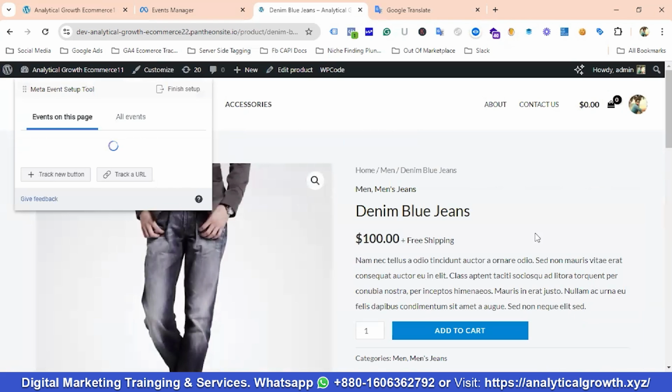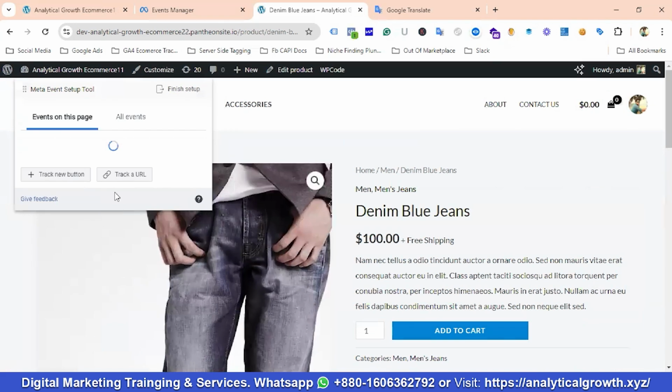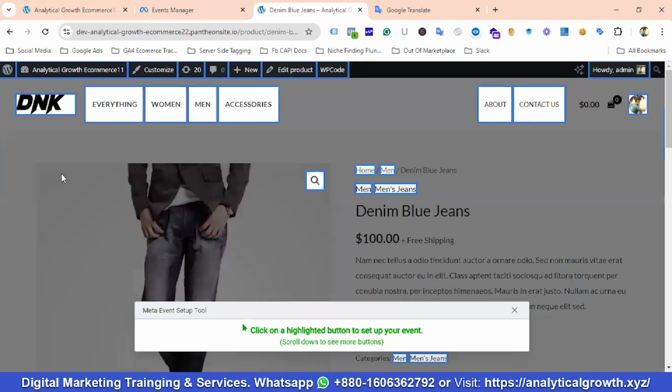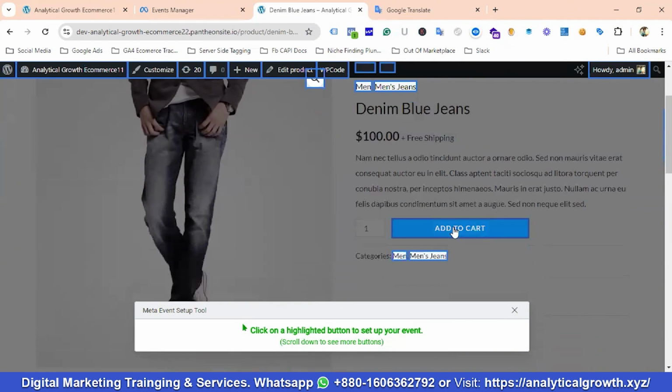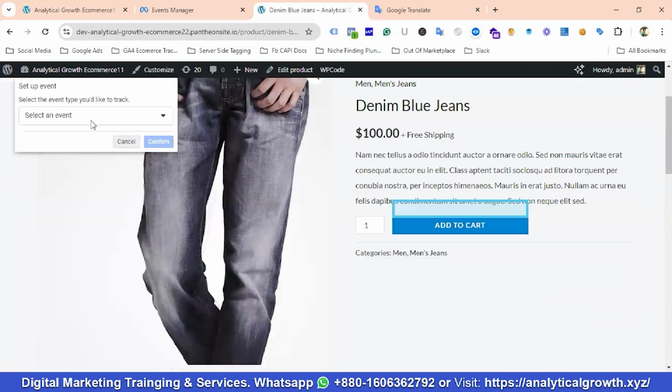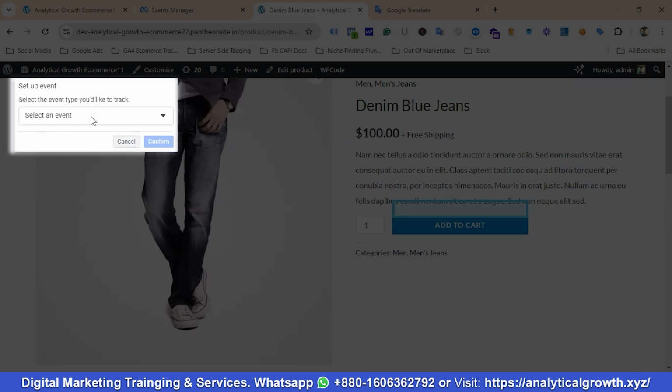So what I'll do, I'll track this add to cart button. I'll click on track new button. So you can see all the buttons have been selected. I need to track add to cart, so I'm going to click on add to cart, and then you have to select an event.